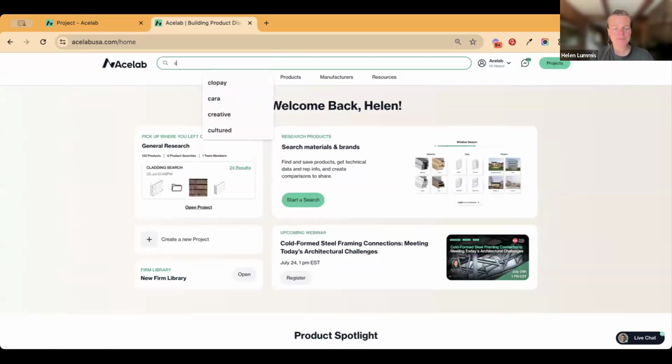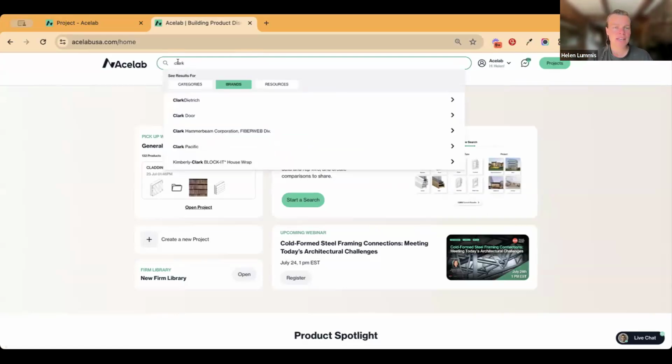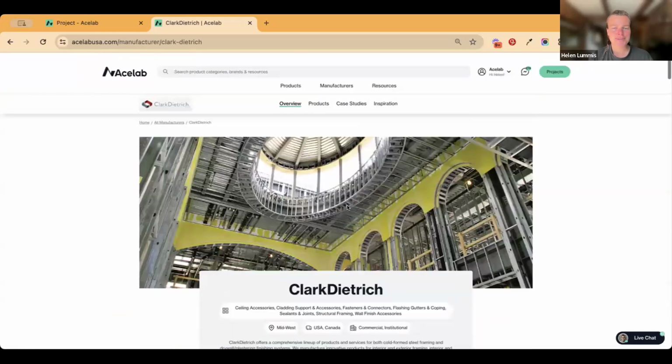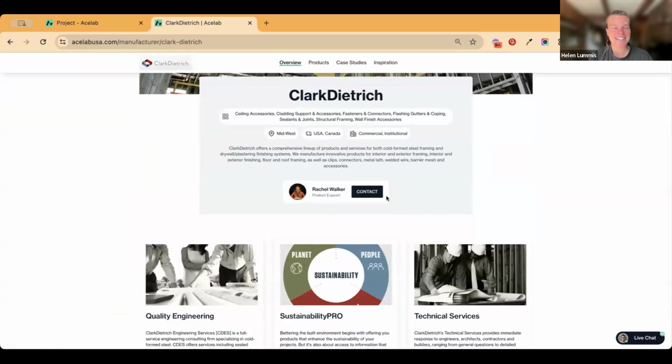A couple other things here. If you need to get in touch with Autumn, this is the best way to do that. You can type in the brand name here, make sure you have brand selected. Then you can go to their page. Oh, there's the image that I was speaking of. And then you can hit contact here, and that team will take your request from there.